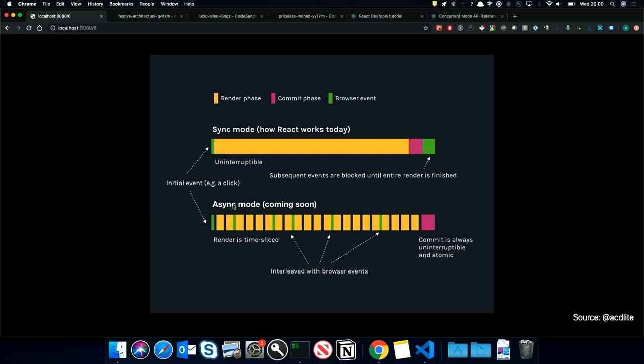So don't get confused by the name. Initially, they called it async mode, and now I think they're sticking with concurrent mode. So hopefully this gives you an understanding of what time slicing is and how it really benefits us. The best thing is you don't need to do much. There is no API for this. It's something that is built into the core of React.